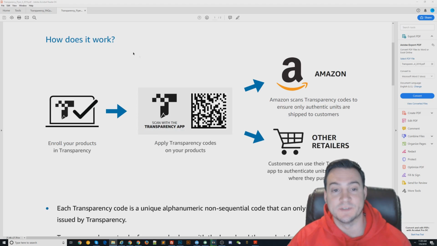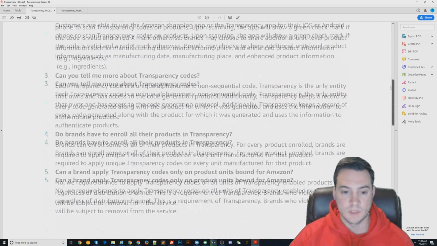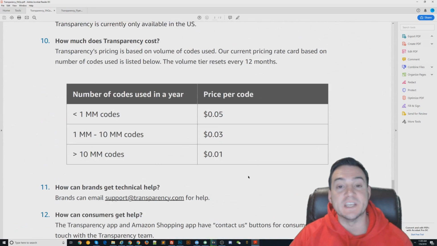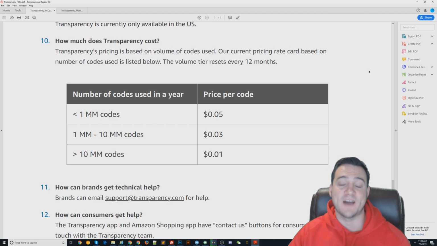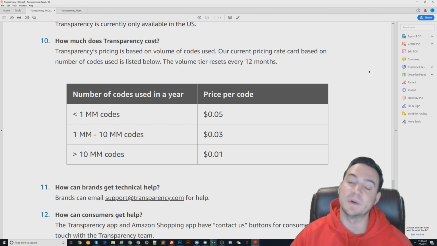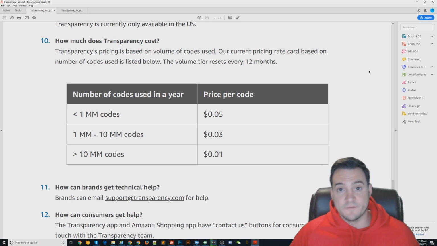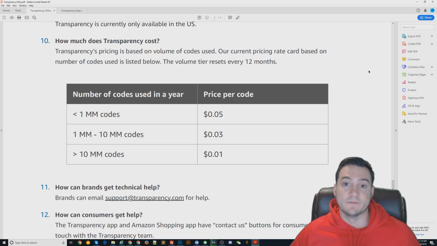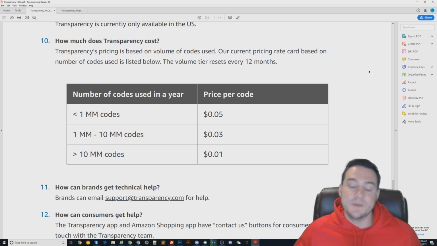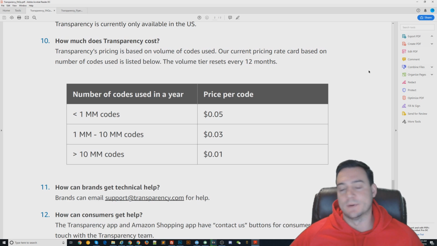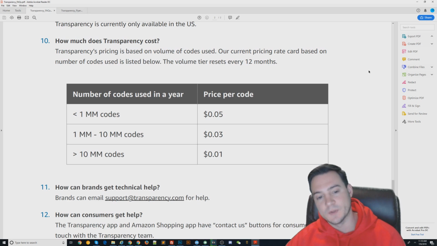One thing about transparency codes, though, guys, is that if you choose to enroll, you will have to pay for each code. So based on the volume of codes that you use in a year, your price will vary. To start, though, you're going to pay 5 cents per code, which, depending on how much your product costs, obviously for a low price point product, this is going to eat up more of your profit margin because it's coming out of your pocket, essentially. You can pass the 5 cents on to your customer, I guess, but are you really going to take your product that's $10.99 and start selling it for $11.04? Probably not, right? You're just going to eat the extra 5 cents. So this is the only thing that's worth considering.